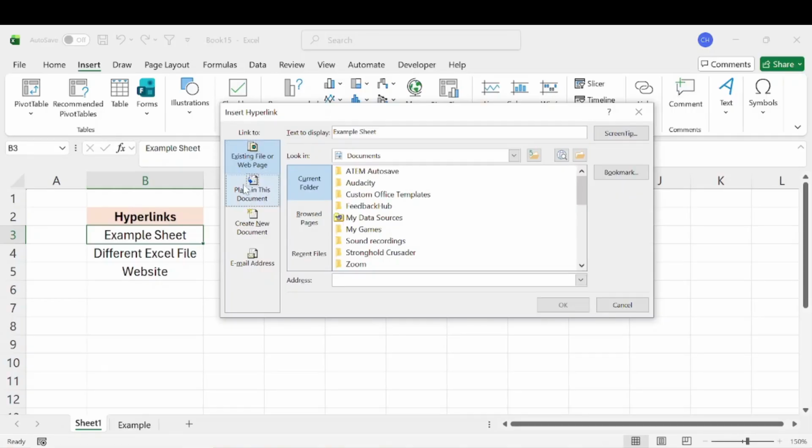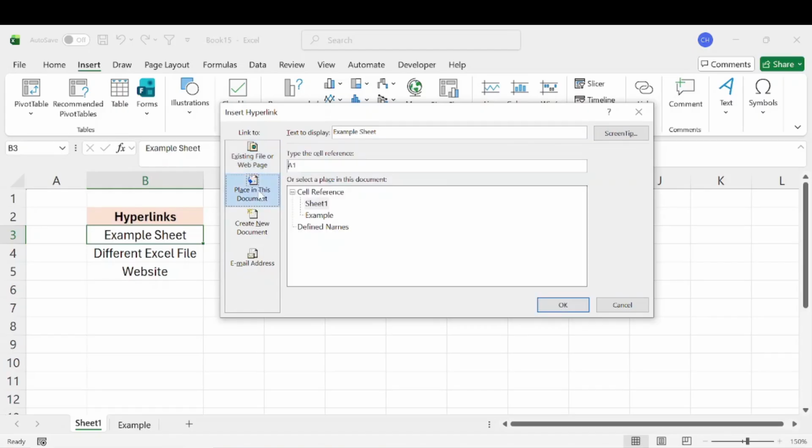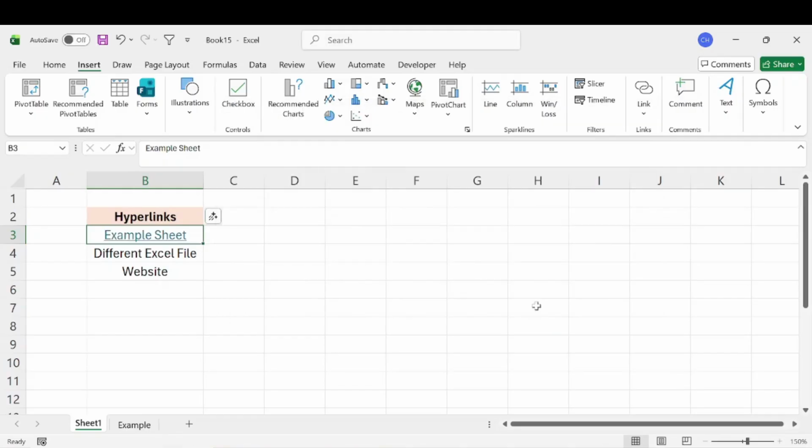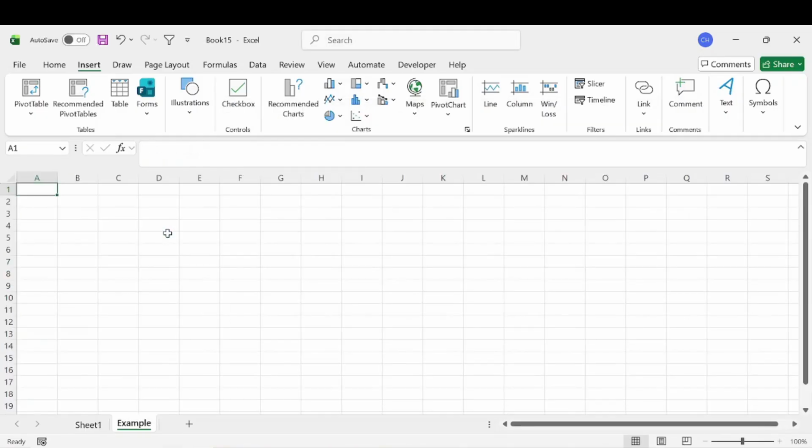But in this case, what we want to do is place our hyperlink within this document. So we want it to be the cell reference of the example sheet. So if we select that sheet, then we hit OK, and then we select the hyperlink, it's going to navigate us to the first cell within that worksheet.